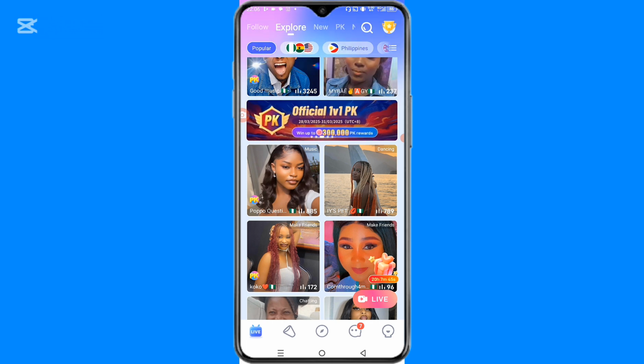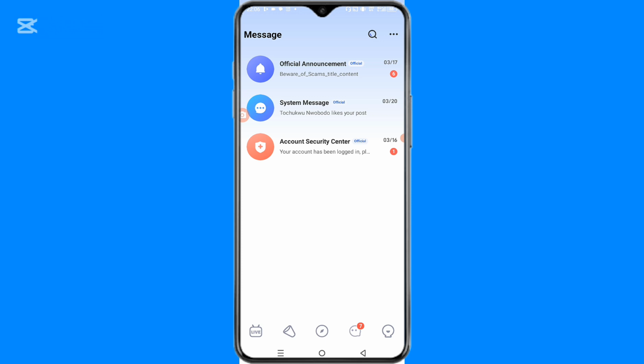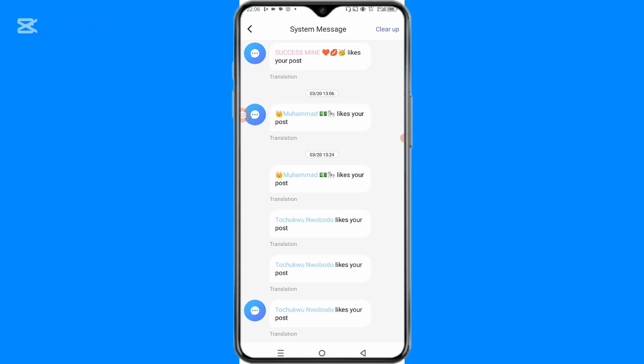Having done that, you're going to see a message icon found at the bottom of your screen close to the me icon. You're going to see an option called system message. Just click on it. In this system message, you will see comments and reactions of your viewers relating to your post or video you uploaded on Poppo Live. So with this, I hope you'll be able to see comments of your viewers on Poppo Live.